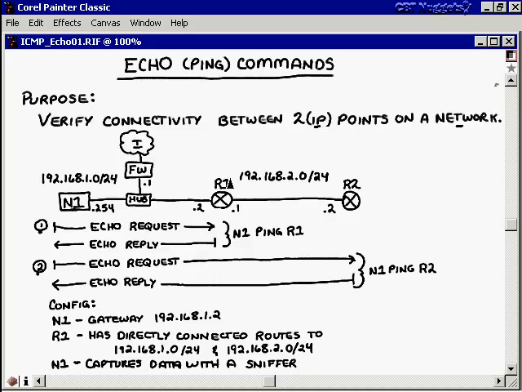R1 has connectivity to another network, and on the other side of that network is R2. The 2 networks we're talking about are 192.168.1.0 with a 24-bit mask here locally, and 192.168.2.0 with a 24-bit mask here locally. All right, let me give you my 2 examples.